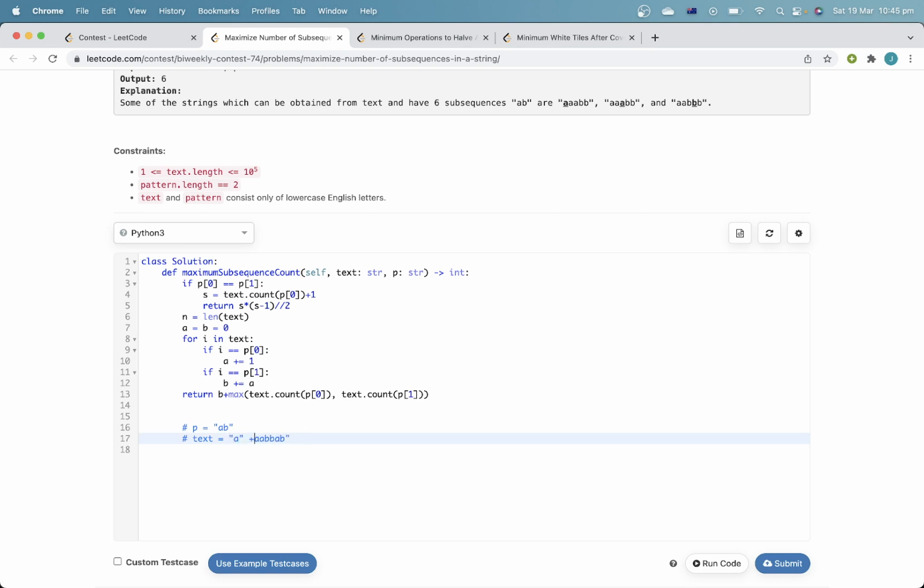So all I do here is first I find the number of subsequences of text which have the pattern, and then either I add in the A, and then if I add in the A, then the number of sequences will increase by the number of times B occurs.